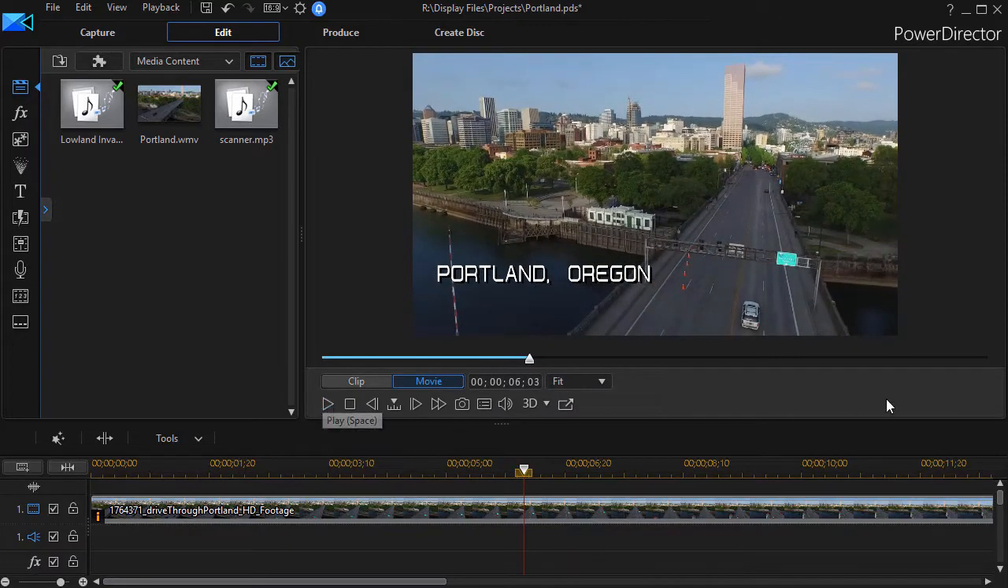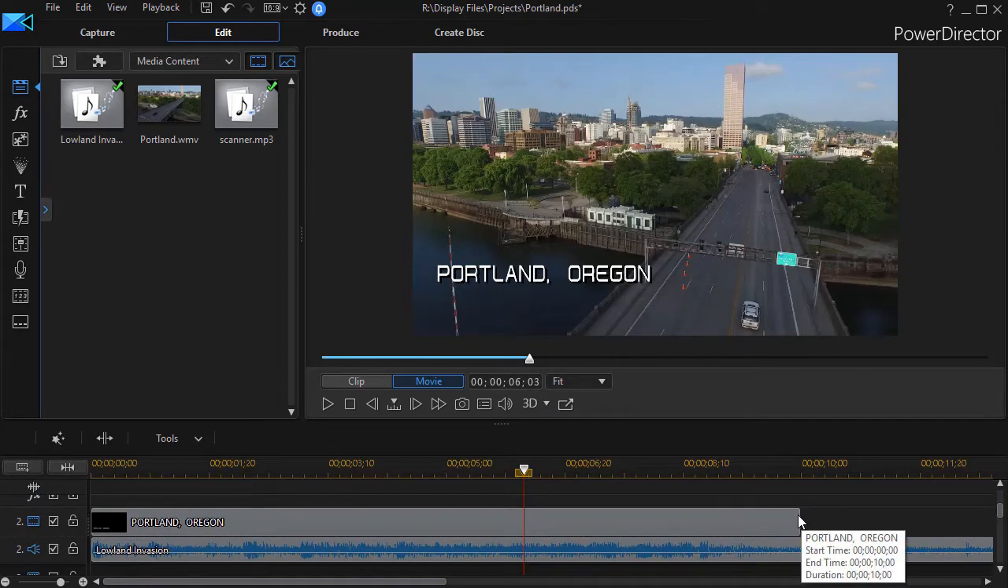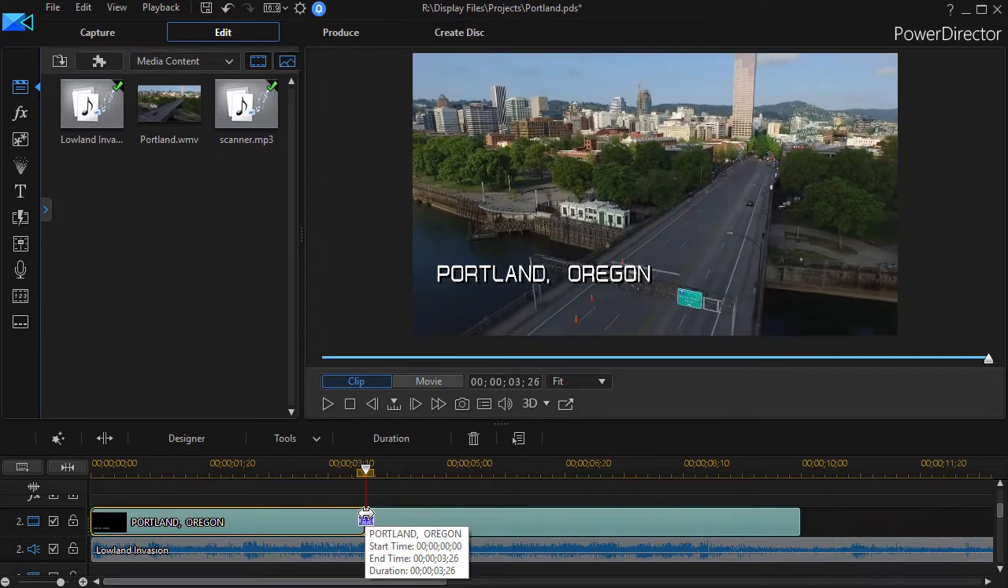Okay, that's not too bad. It's not the perfect solution, but if you want to use some simple tools, it will work. Now let's try another option here. I'm going to go ahead and shorten this title. I don't need it to be quite this long.